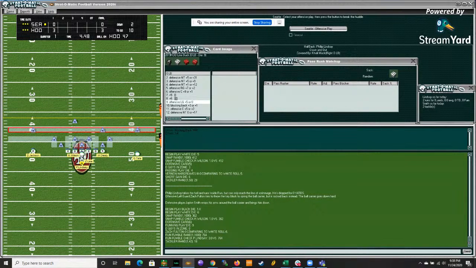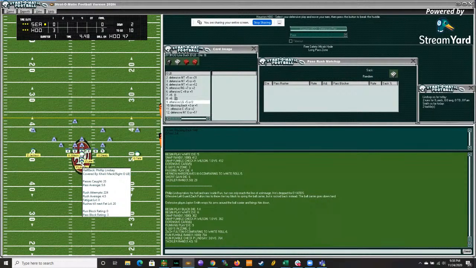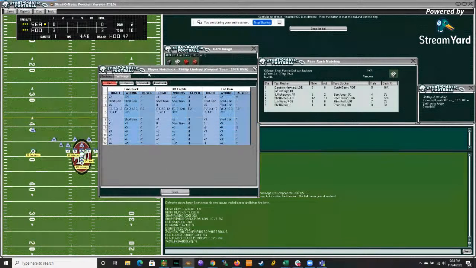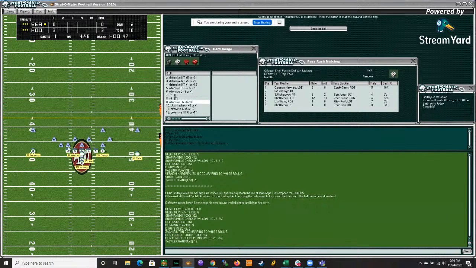So second and long, that's a situation where people will maybe run a lot. Like I normally would run. I don't know you that well, so I'm not sure if you're going to be calling run in that spot. You didn't. You called pass. Brought Mac in. I like it. Brought the free safety over.